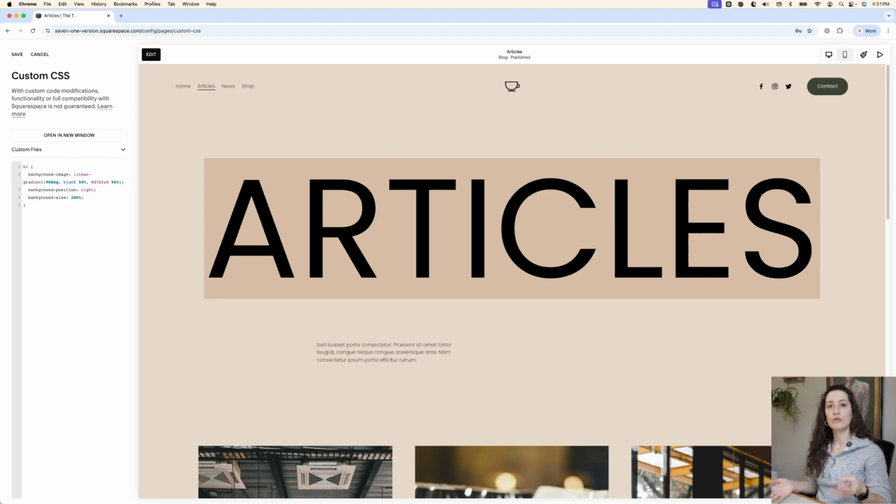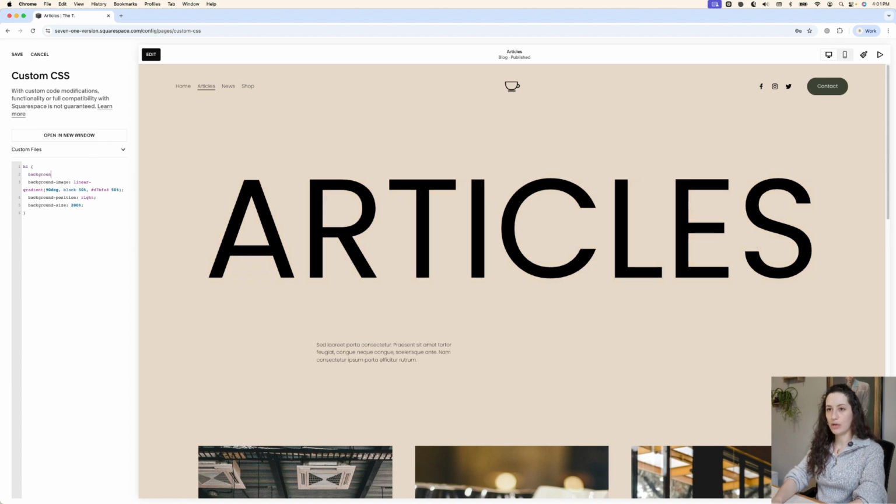To do this, we need two more properties. So the first one is going to be background clip. We're going to set this one to text, and as the word states, this is pretty much going to clip the background into the text. Now, the problem is that I'm seeing this as black, not because my gradient moved, but because I haven't removed the actual font color that this element has.